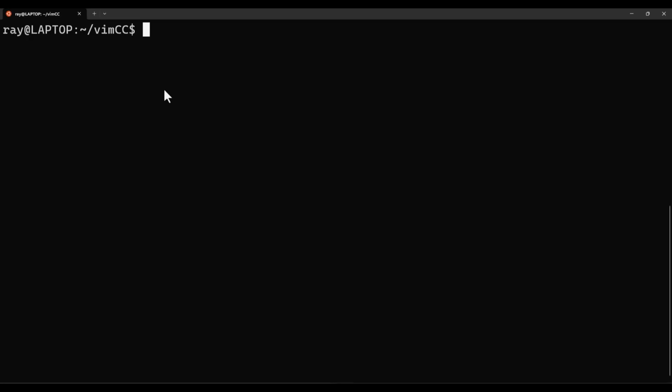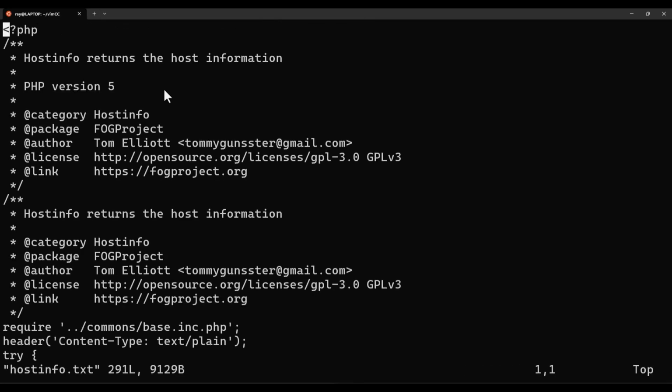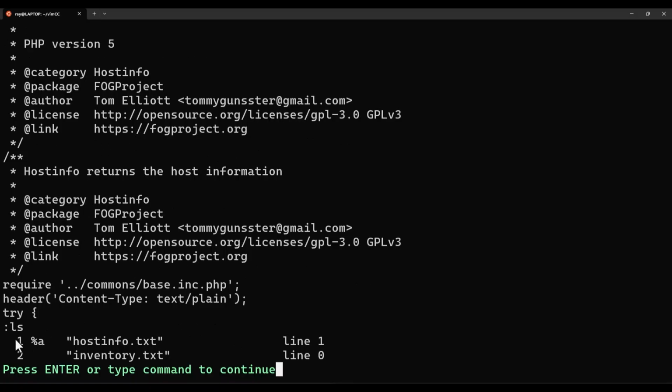Now, if we open two files to start, we can see them loaded here. These are the buffer numbers. We can ignore this. And the A tells you which buffers are active, aka visible on the screen.